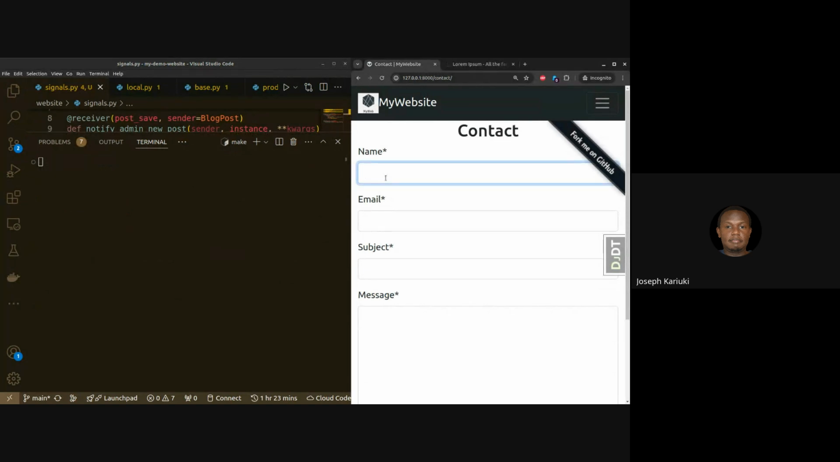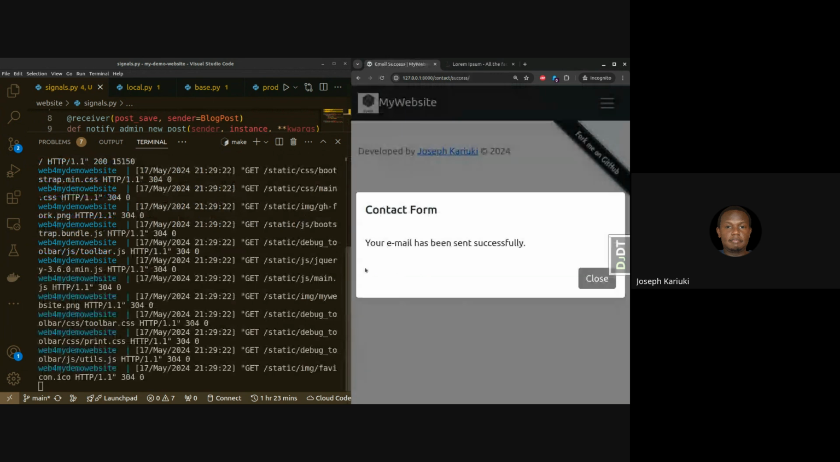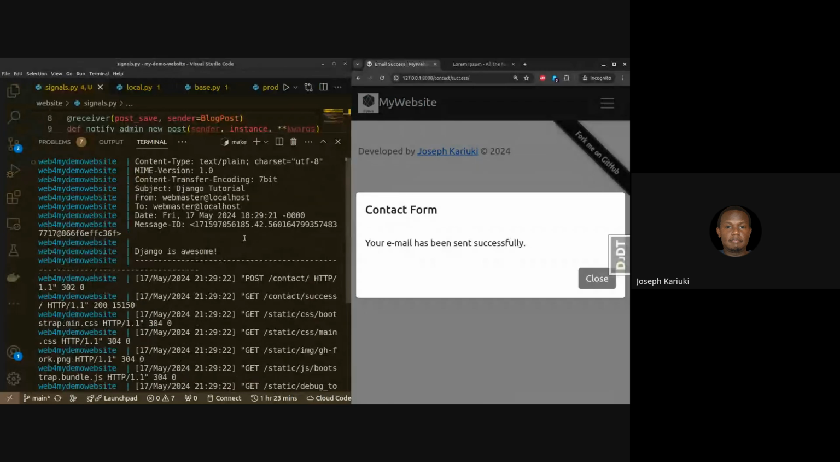Great, so I can add Django user at email.com. Oh, sorry, I've added the email on the name. Say Django user, subject, Django tutorial. Django is awesome. Okay, let's see what happens if it actually sends an email. Yeah, so on the front end, it has confirmed that it was able to send an email, and then you can see, so this is the work of the signal. So this is a simple implementation, at least, of how you can use signals by also sending or triggering an email.